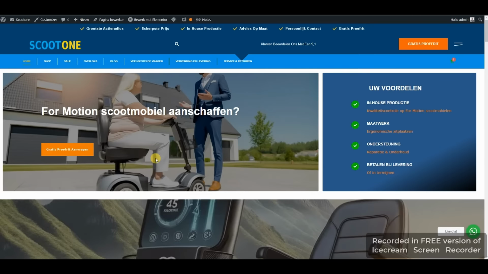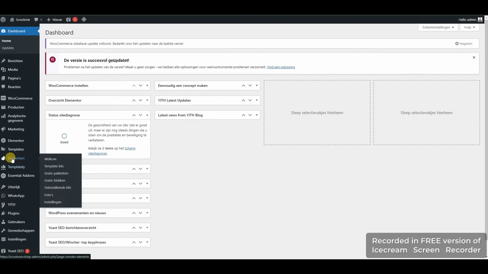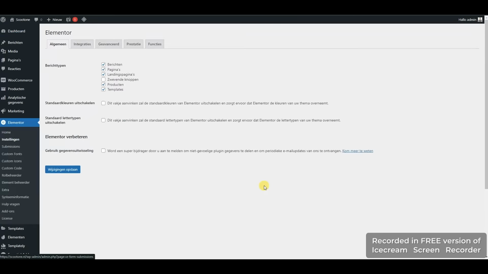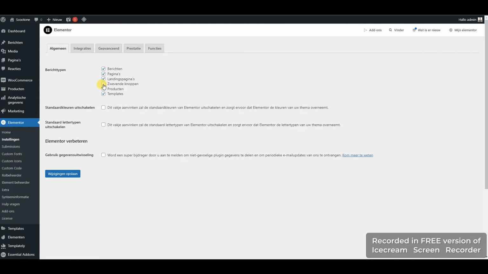In this video I'm going to show you how you can add fast and easy floating buttons to Elementor. So you first have to activate it. Go to the left menu, Elementor, Settings, click Floating Buttons. This is in Dutch, but if you have English you see here Floating Buttons. Hit change, hit save.